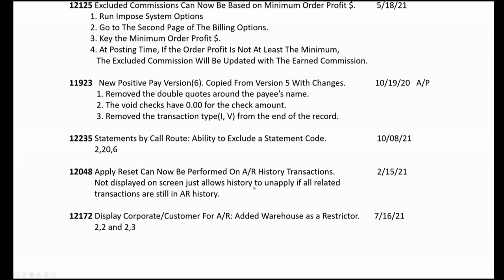You can do an apply reset now, and that will affect history transactions as well, as long as all the pieces involved in that apply reset are still in AR history. So if they're archived out, it's not going to do that. So that's a new feature that was added in February of this year. We've added a warehouse restrictor, as you probably might have noticed on the display corporate and customers for AR.